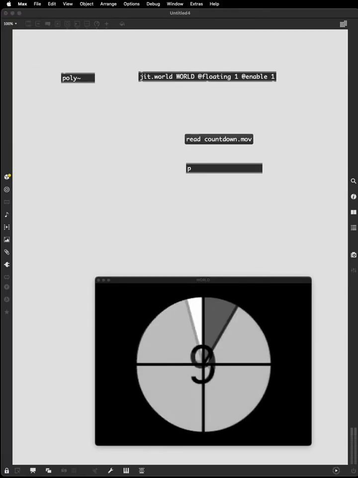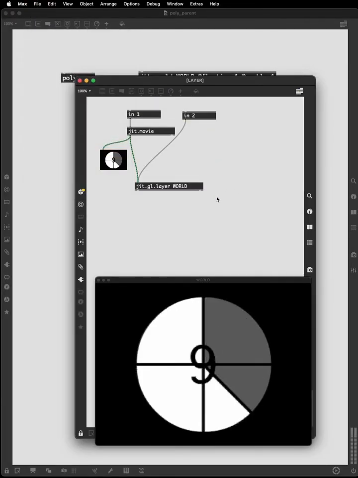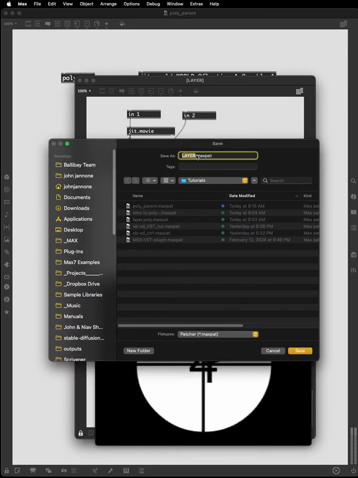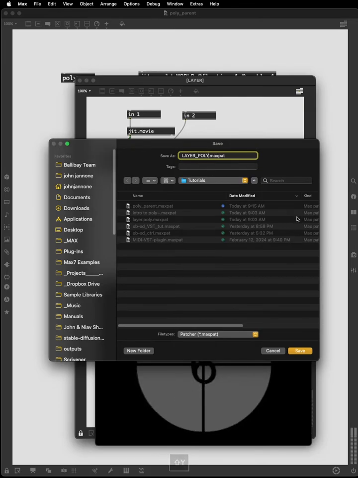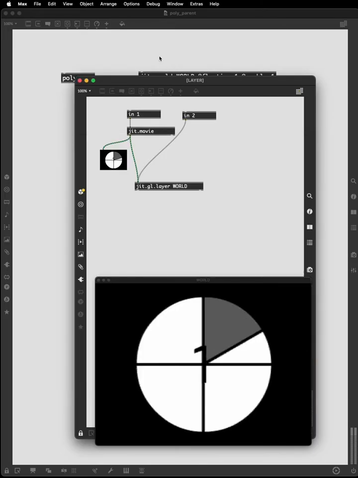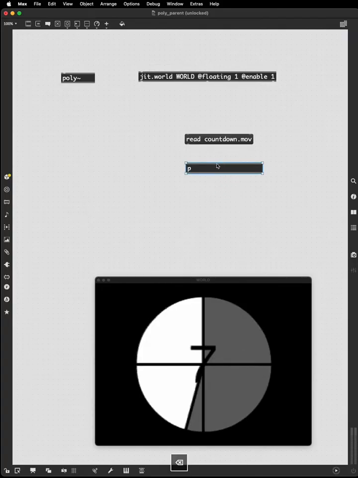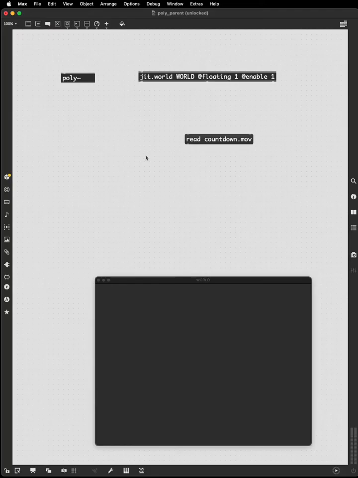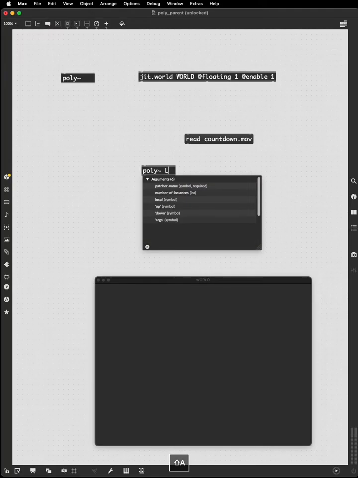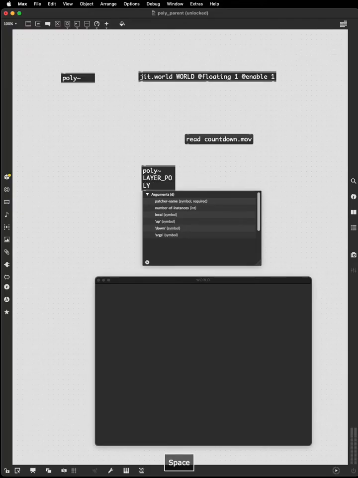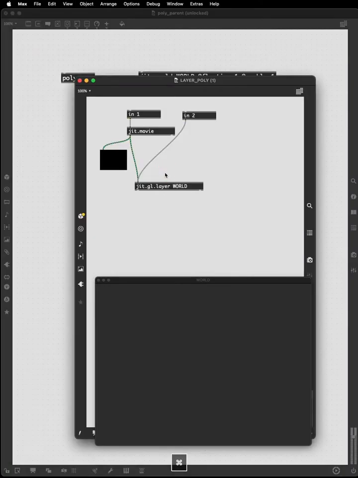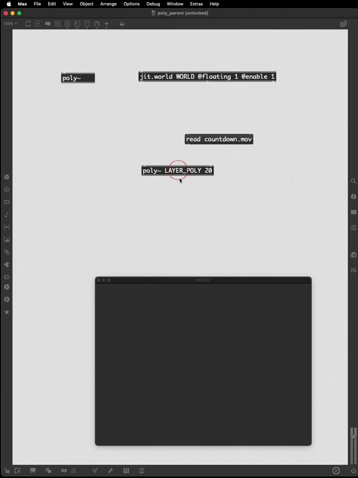So what I'll do now is save this patch. I'll call it poly parent, and then save this patcher as layer underscore poly dot maxpat. And now I can get rid of this patch where I don't need it anymore. What I'm going to do instead is I'm going to say poly tilde layer underscore poly 20. And that will make 20 copies of this patch. And see, now it says layer poly with one in parentheses. This is instance number one of layer poly. And there's 20 of these inside the poly tilde.